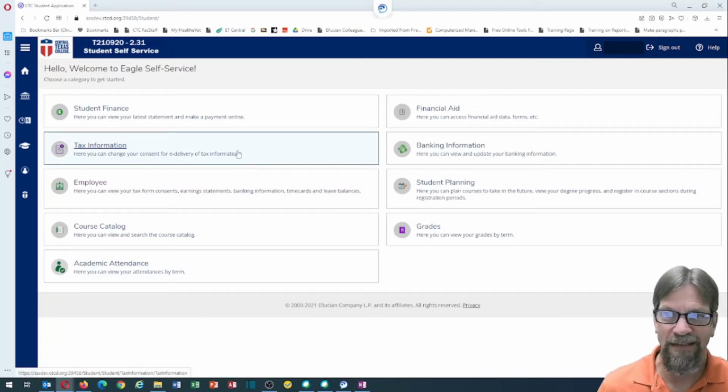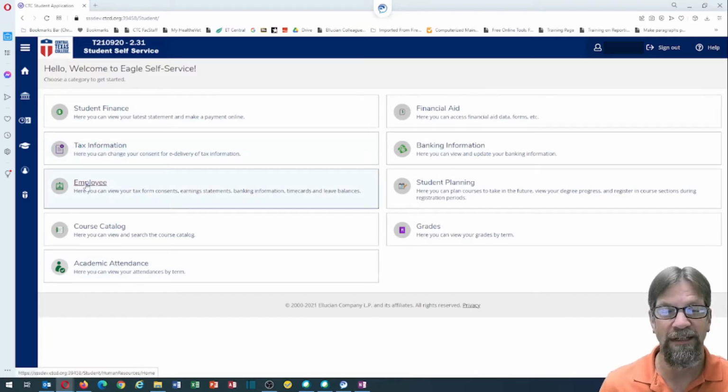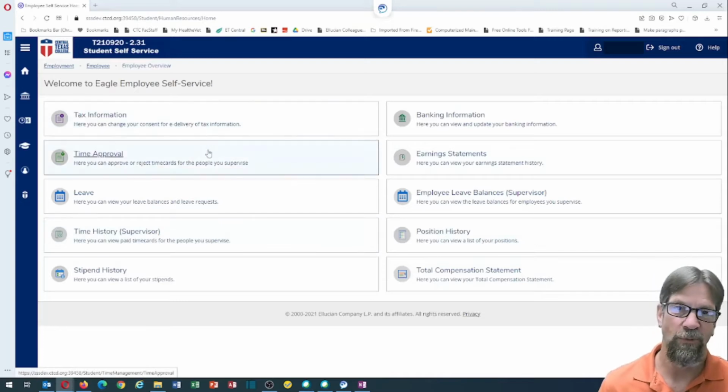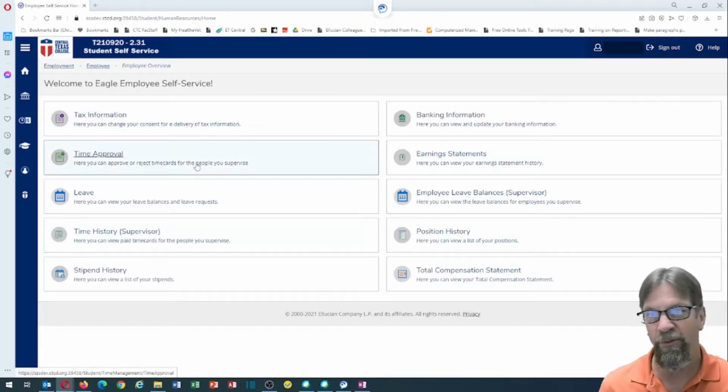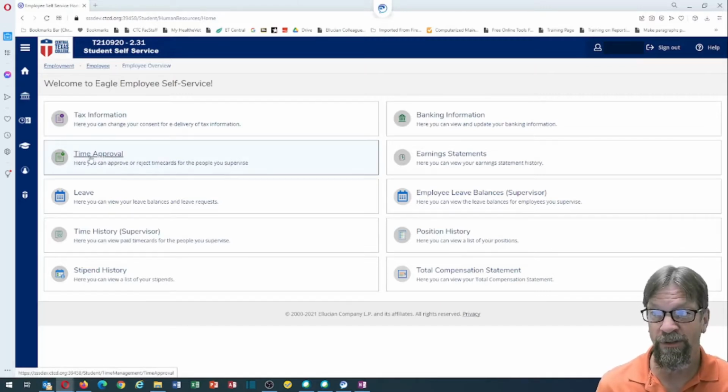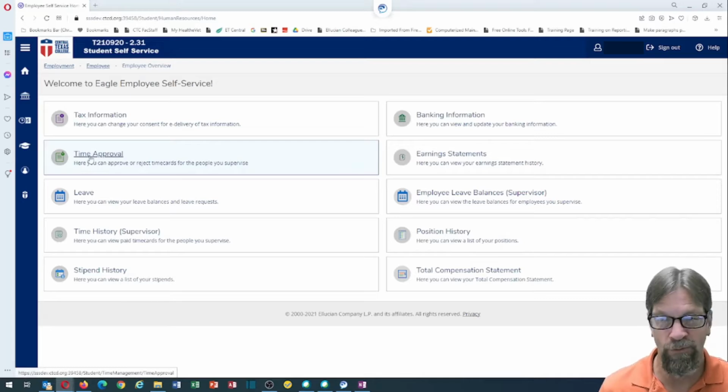From here, to get to time approval, you have to click the employee link. And that takes you into the employee overview. That's where you find tax information, banking information, leave balances for you and your employees, earning statements, as well as what we're going to be talking about, time approval.